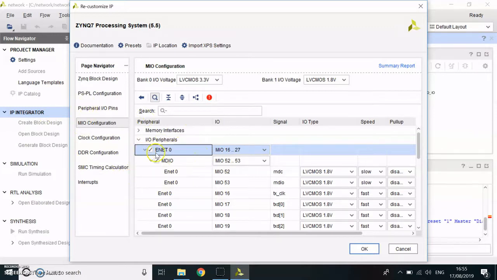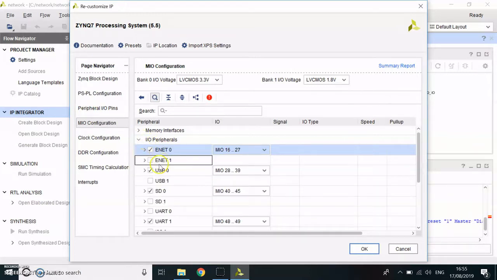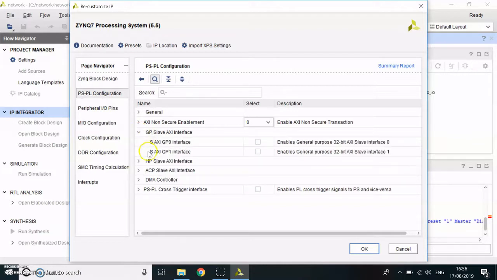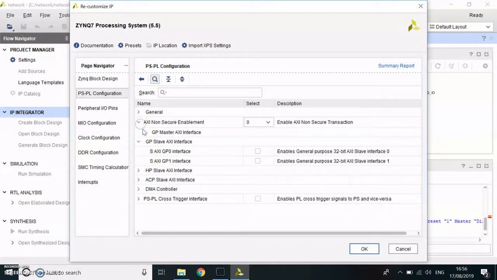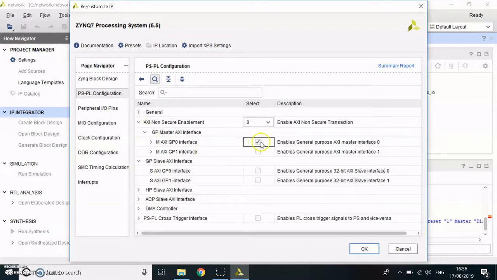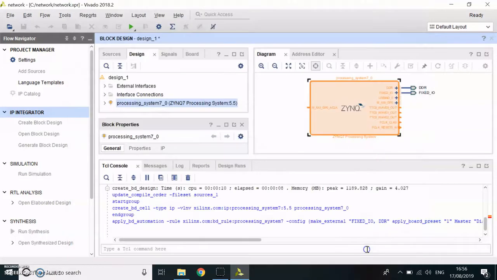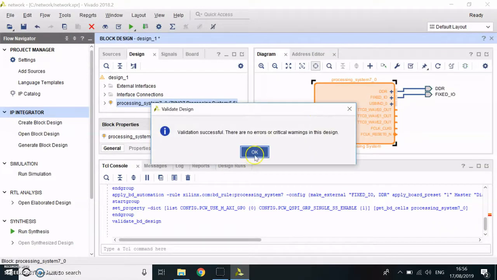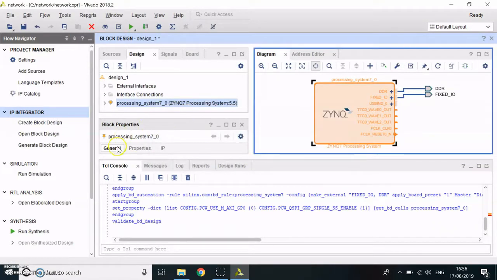And also check if Ethernet 1 is disabled. As we can see, it is disabled. That's how we require it to be. Then click on PS-PL configuration and disable the M AXI GP0 interface. We don't need it. Click OK and validate the design after this, and click OK again.